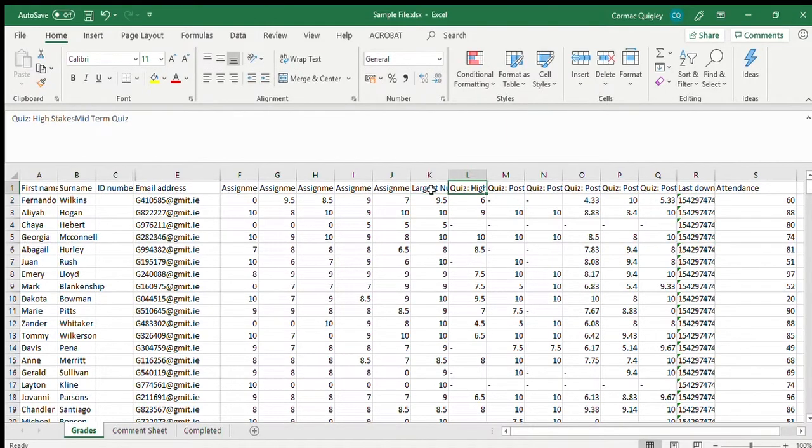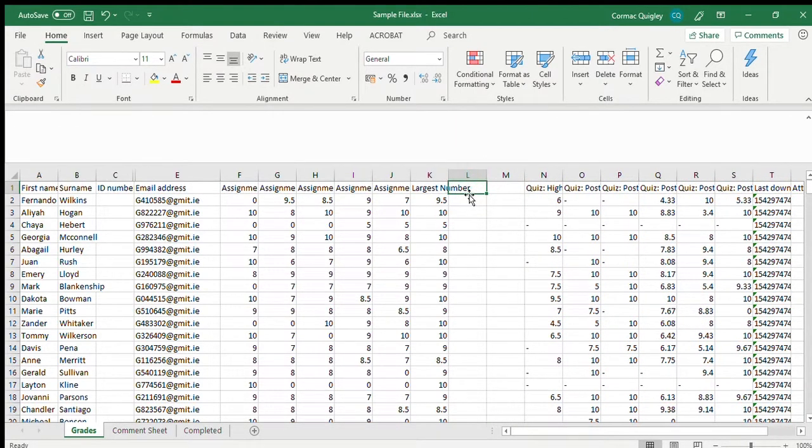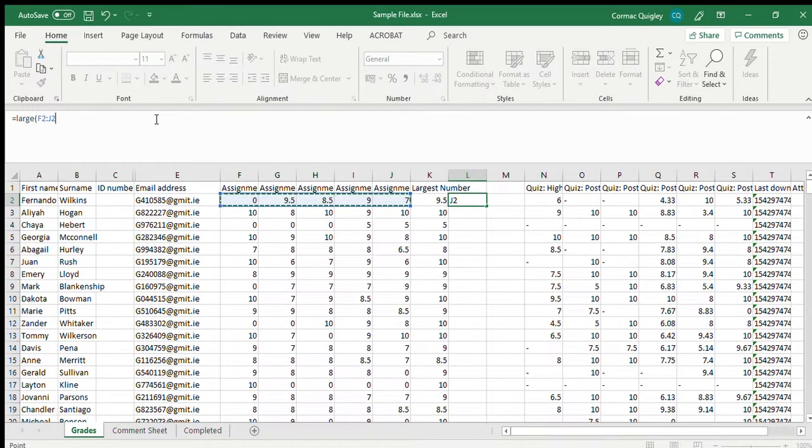But actually, often the situation is a little bit more complicated than that. Often there are other things we want to do. So let's put in 2 more adjacent columns here, and let's look at what else you can do with the large function. Supposing I said, I want to give the students the best 4 out of 5. I could create a column with large number 1 and large number 2 and large number 3. But actually, if you use the large function, you can use an array inside the function. So equals large, and then let's select our source data, the grades that we want to pick the largest number from.